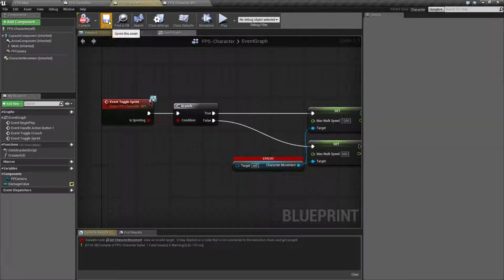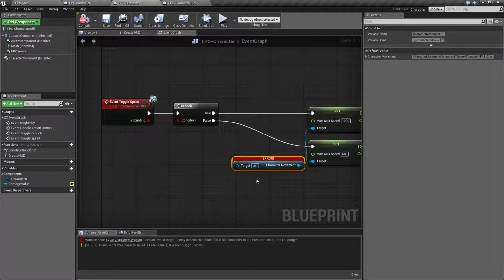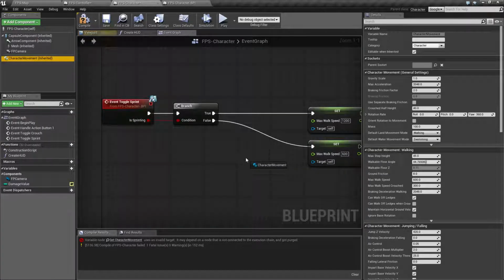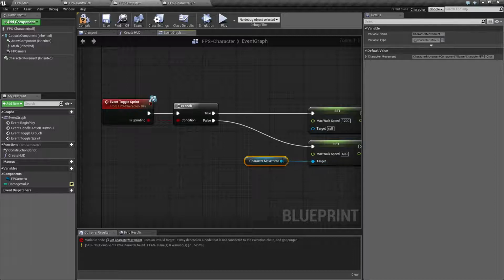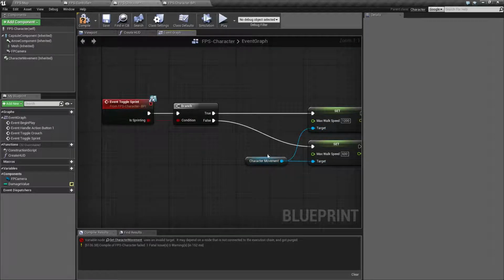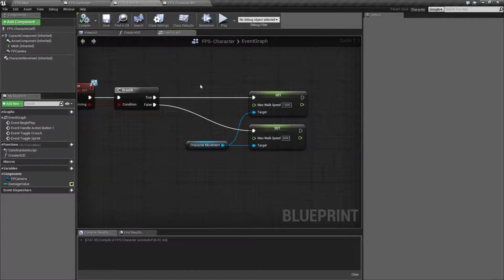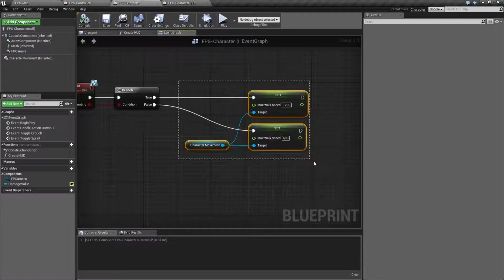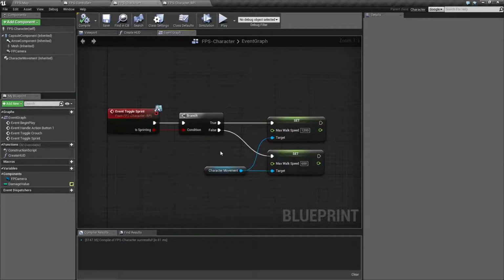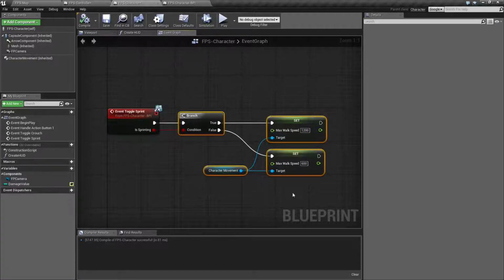If we run this, we're going to have an issue. This is not valid anymore because we copied it. We want the actual character movement from our character hooked in like that. And now you'll notice it works. Well, it's hooked up properly. And you notice we don't have to cast anymore, and we will only be sprinting inside of our character.